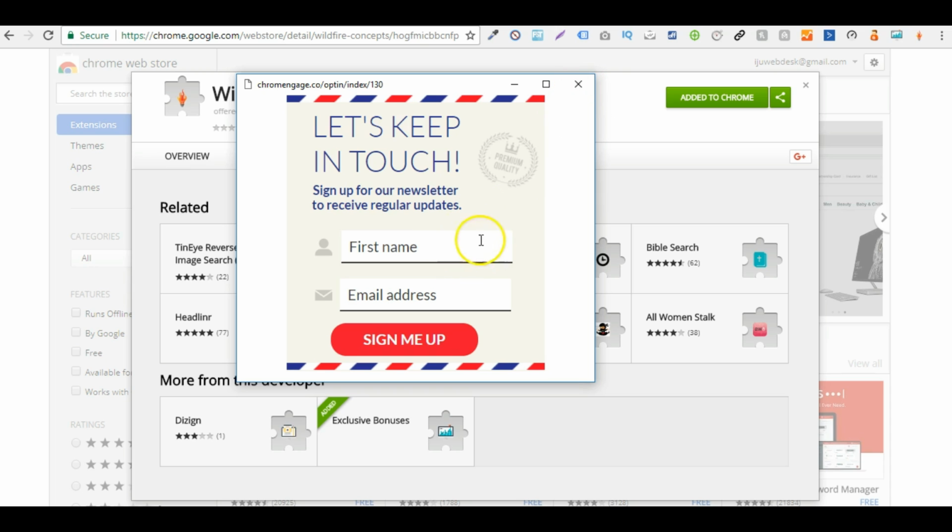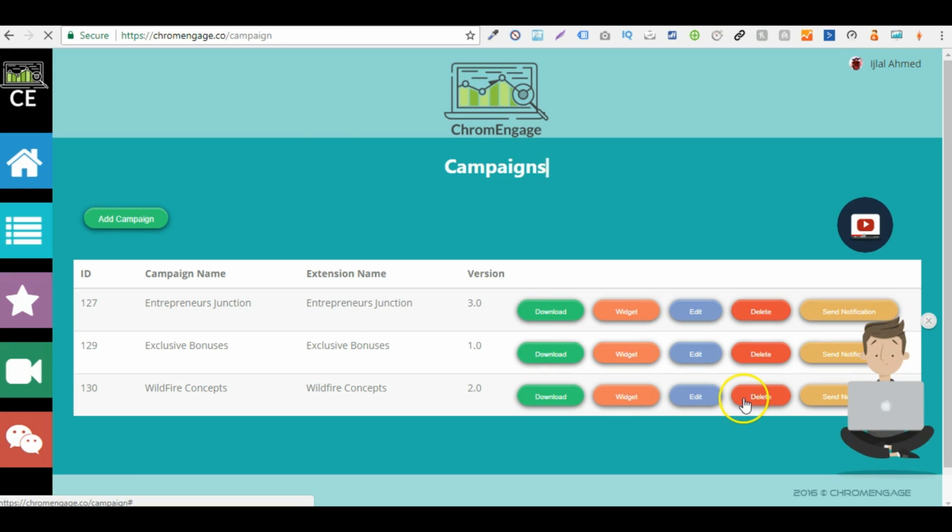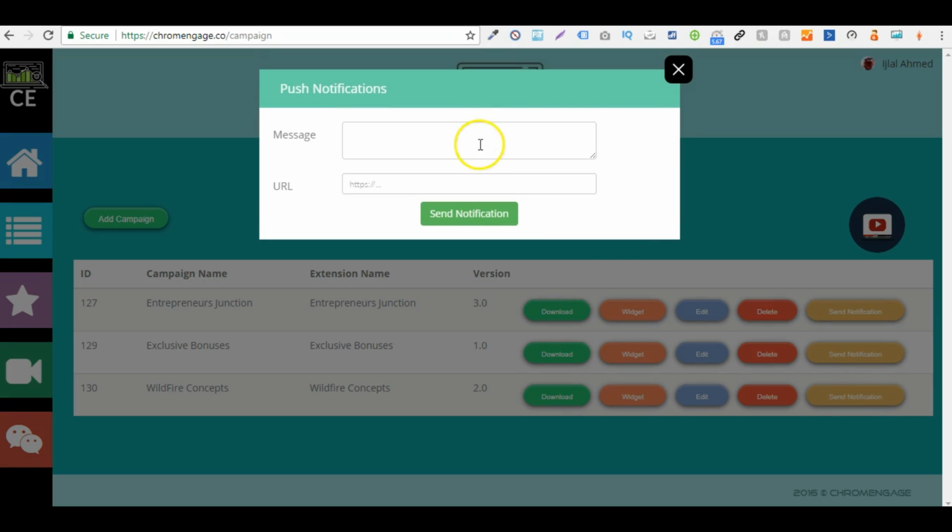So once someone activates your extension, they're shown this opt-in form, and if they wish, they can subscribe with their email address. Now basically I'm going to show you how you can send notifications.